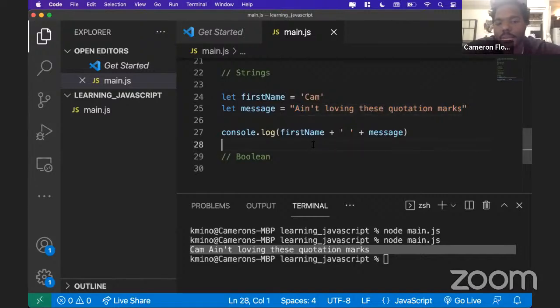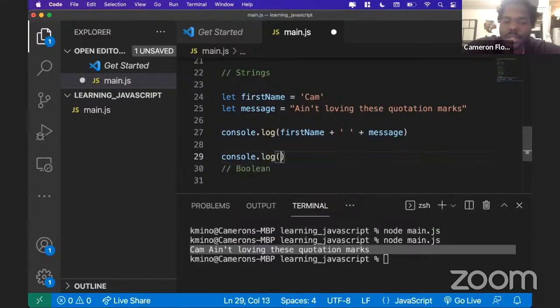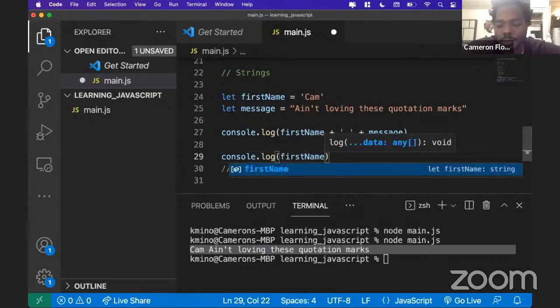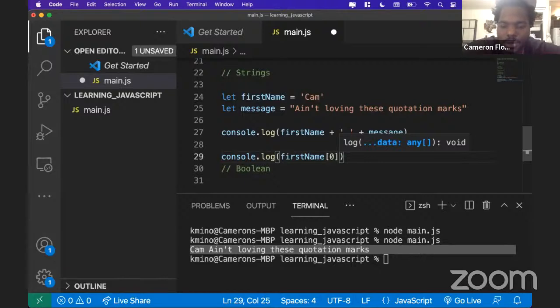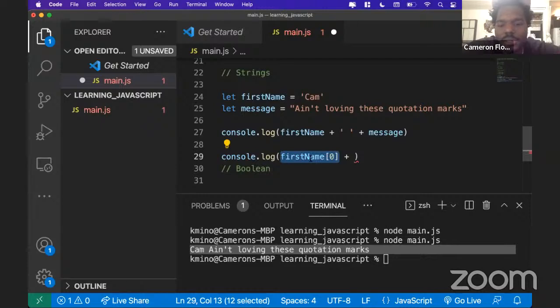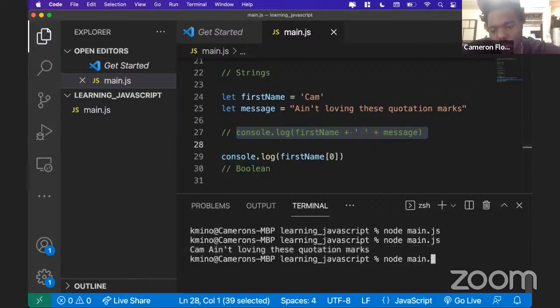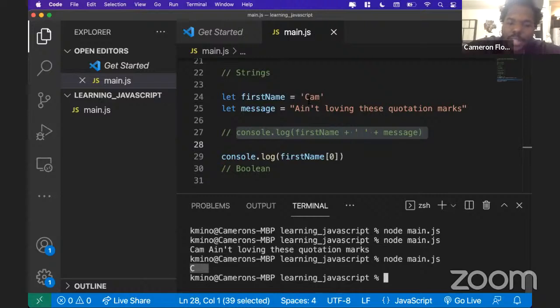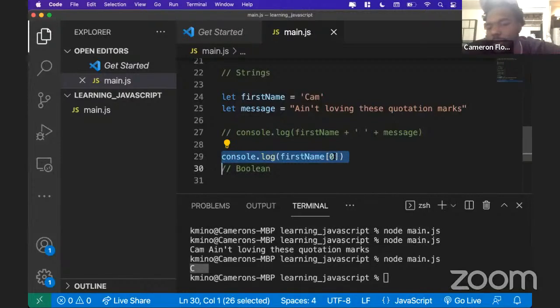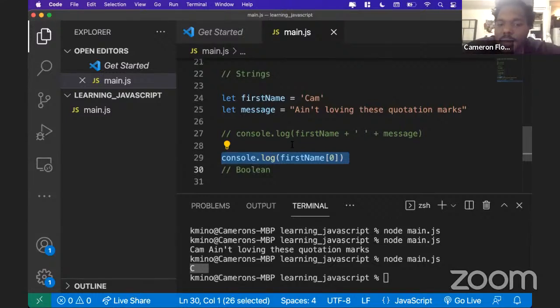So if I do something like console.log first name bracket 0 plus, I'll just do that for the sake of showing y'all. Right, so I can get back that character by using array syntax. And we'll talk about arrays in a little bit, but just wanted to let you know that strings in JavaScript are able to be processed about the same way.